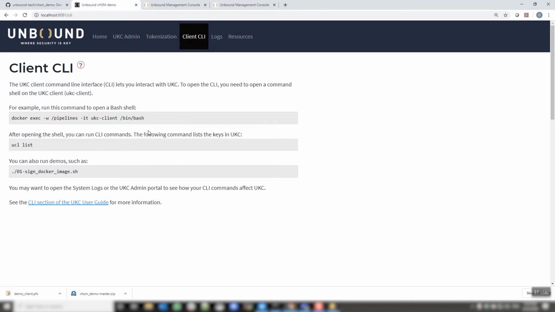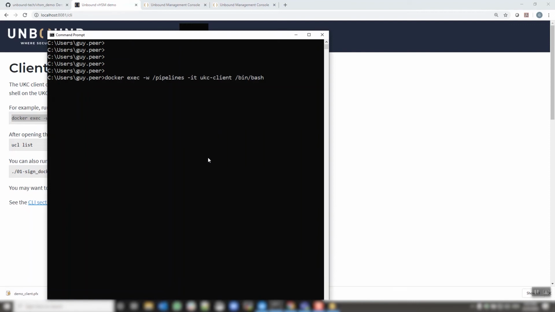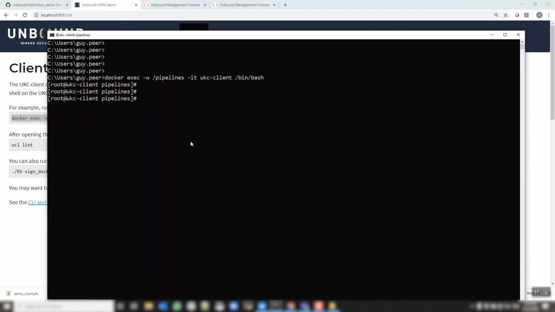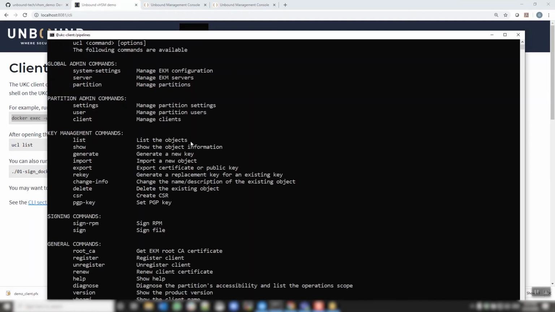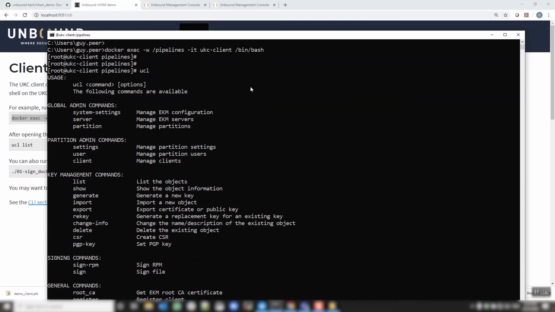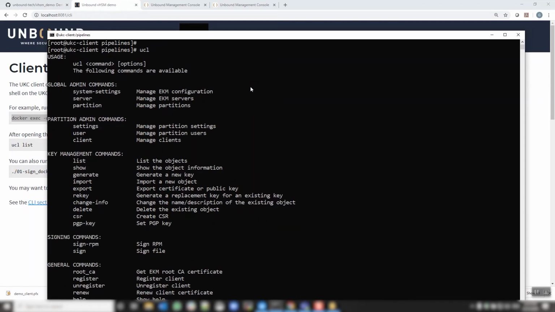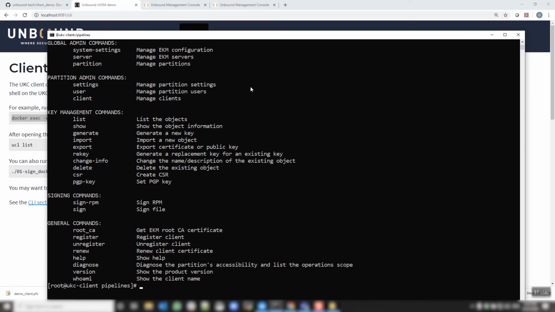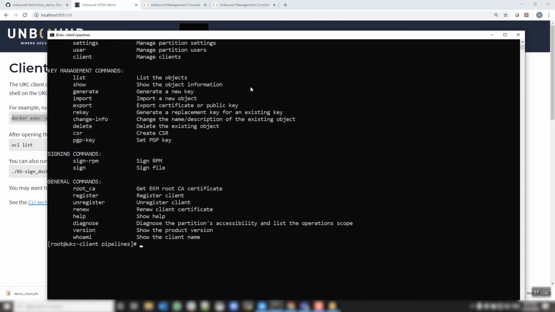In order to see that, we will actually log in to the client. So, just copy-paste the command, and now we are in the client. This is similar to SSH. We are basically logging into the Docker client. Our command line utilities are called UCL. That's for Unbound command line. There are a lot of different options that you can do from the command, managing the entire system and more.